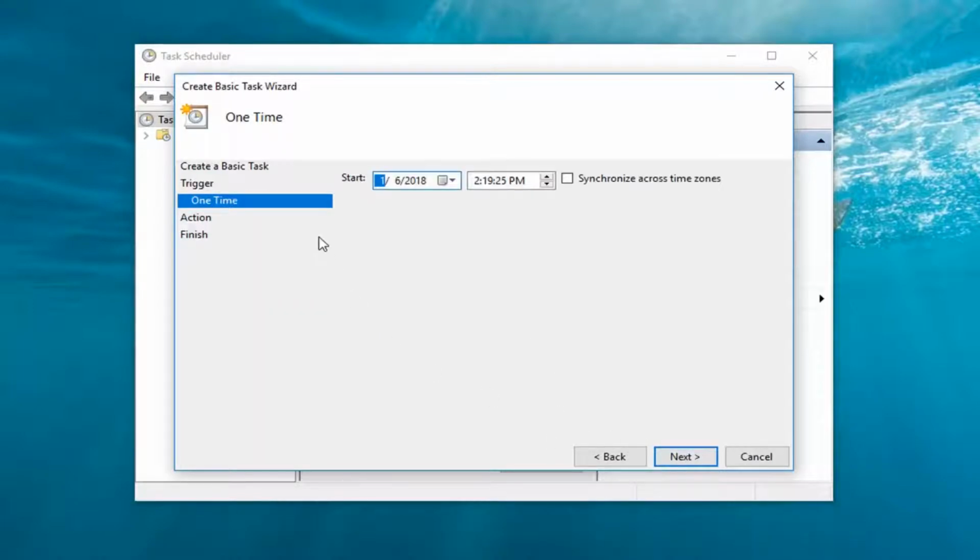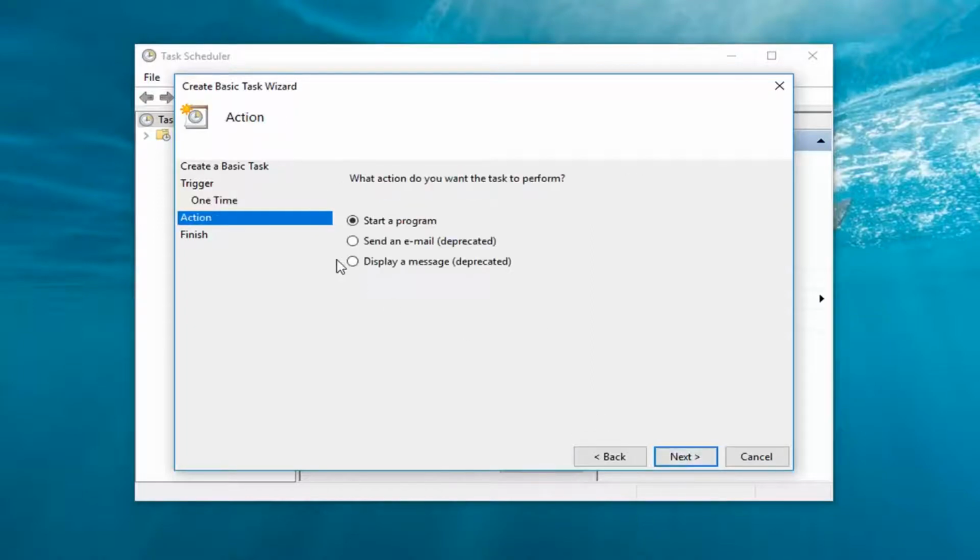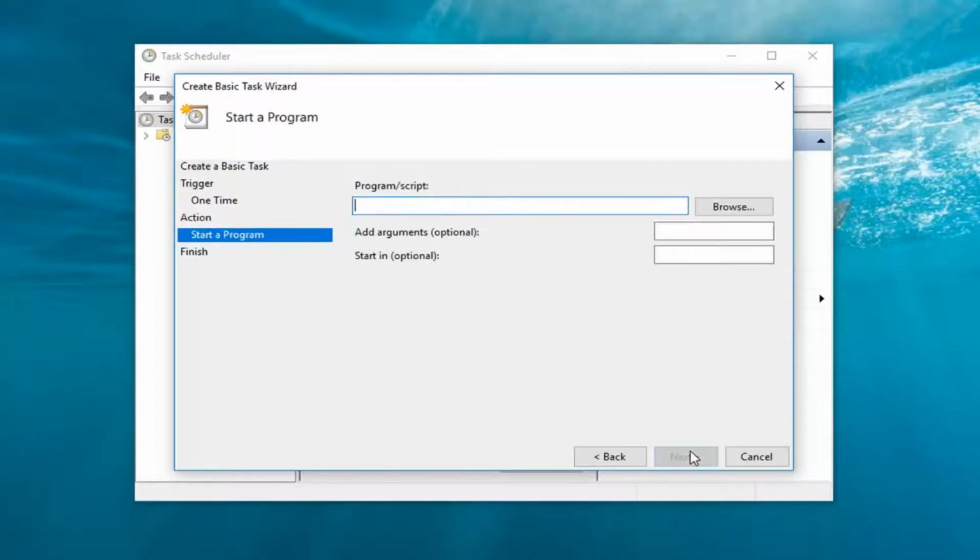So at this point, you would enter what time you'd want your computer to shut down. So again, really doesn't matter, just whenever you want to do it. And then you want to left click on next. And then you're going to get an action thing. It's going to say what action you want the task to perform. Left click on Start a program, and then left click on next.